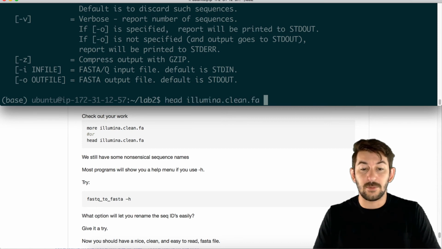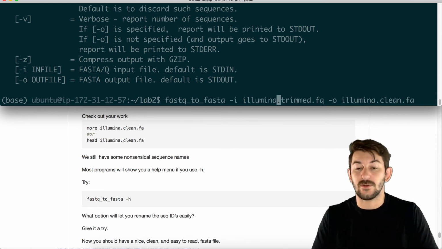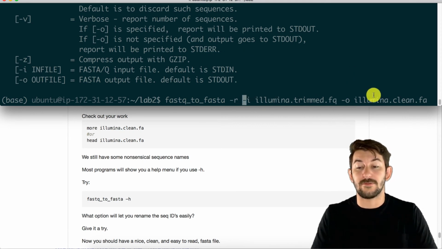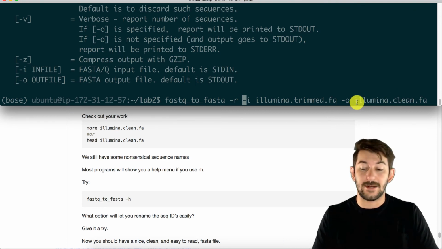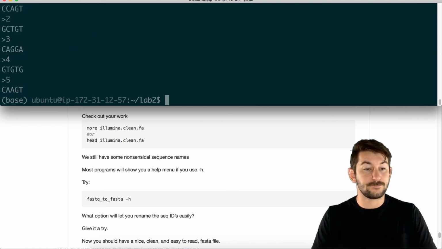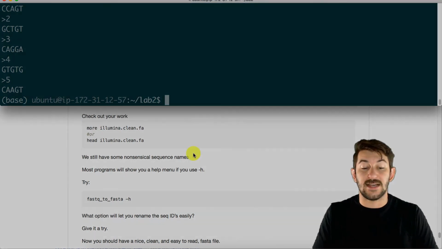So let's press up a couple times and get back to what we executed, and let's just add a -r at the front and see what happens. Again, most things by default are going to overwrite files. So we already have an illumina.clean, but this is just going to overwrite it. Okay, so let's head illumina.clean. Okay, now look, this is a little bit simpler. We didn't need all those extra pieces of information. We just wanted a list of sequences in no particular order that had the actual sequence data attached to them.